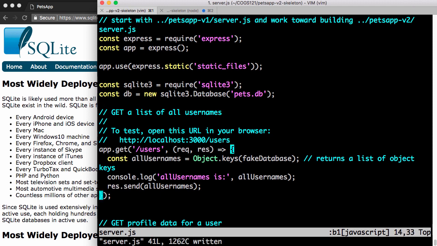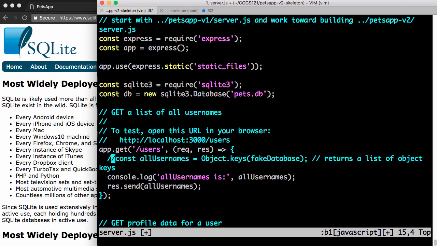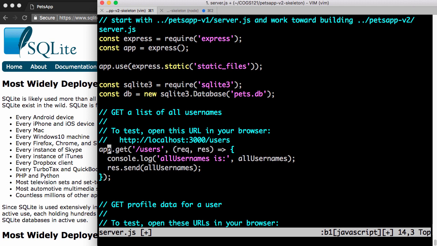The first thing we want to do is to get all the users. So recall before we had this fake database that we grabbed the keys out of. We don't have that anymore, so let's comment this out. Let's just erase it actually. What we're going to do is a database query.